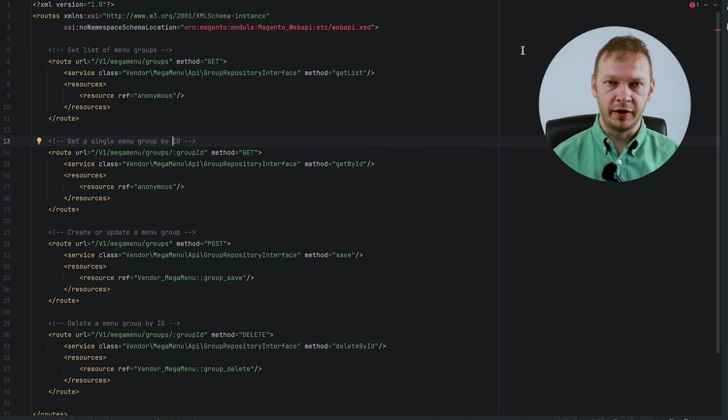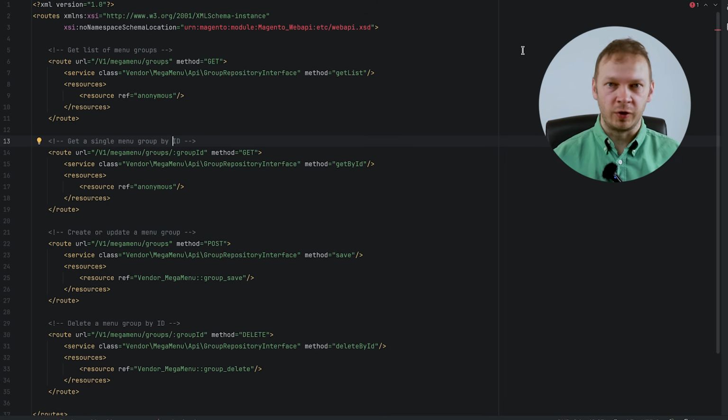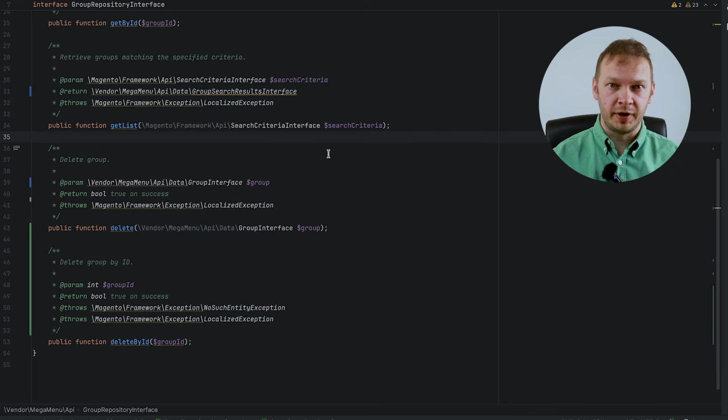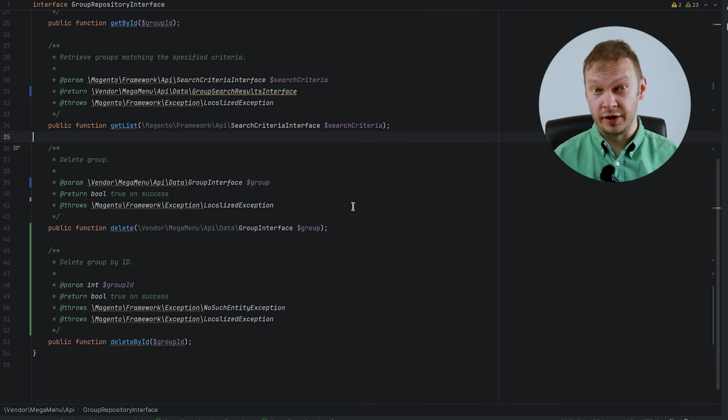Here is the web API configuration: 4 endpoints, getById, post for save, delete, and get for groups. Each one points to a method on the repository interface. That's it. Magento's Web API layer reads the param and return doc blocks on the interface, generates the JSON serialization, and generates the deserialization via the same. I wrote 0 serialization code. The repository interface is the API contract.